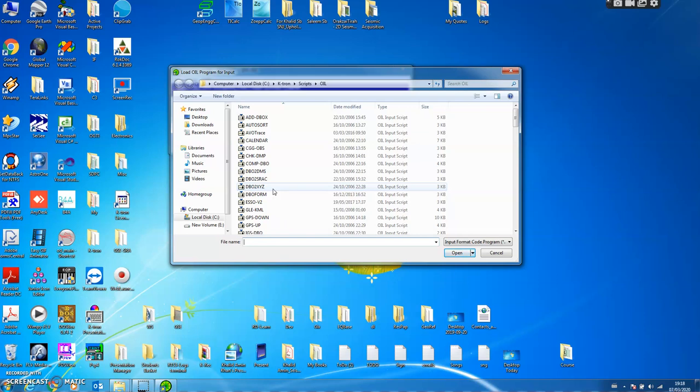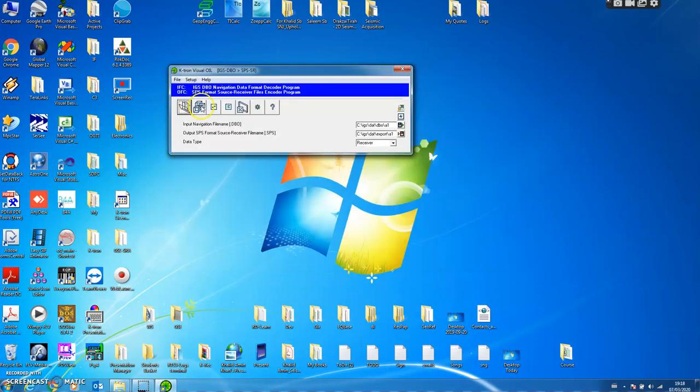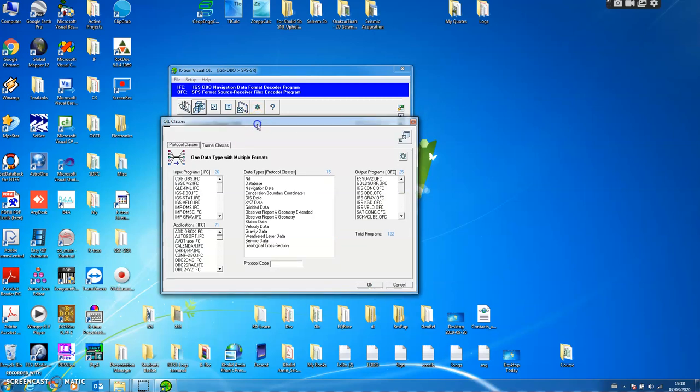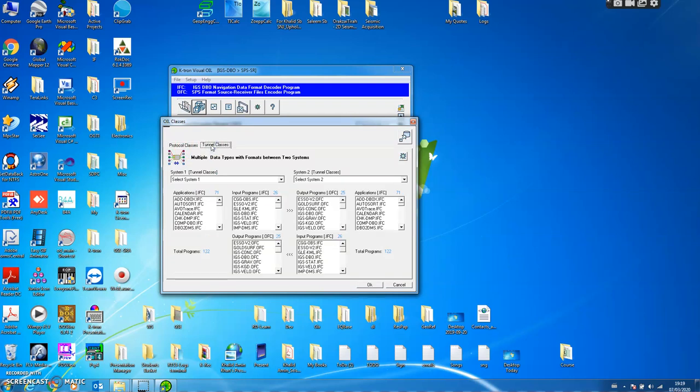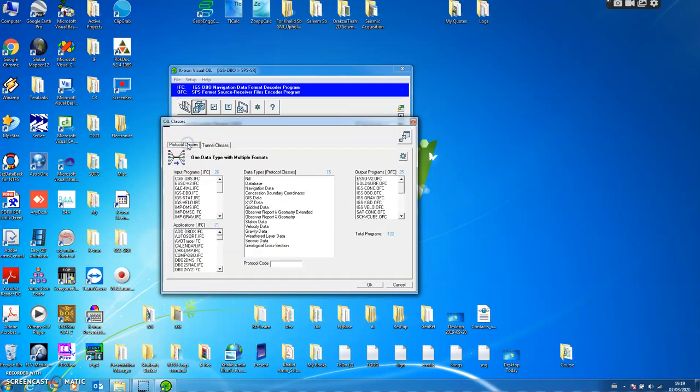To resolve this, basically we don't use this interface. This interface is for those who already know what individual programs can do. So practically we have the second button that we would be using. This is for selecting the programs through classes. Basically, as we can see, oil has two types of classes. One is the protocol classes and the other is the tunnel classes. We would currently discuss only the protocol classes.